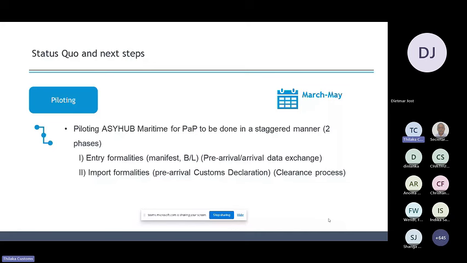So the second step will be import formalities. It is about customs declaration submission, pre-arrival customs declaration submission. It is done by our customs clearing agents. So that is the clearing process. That will be the next step.